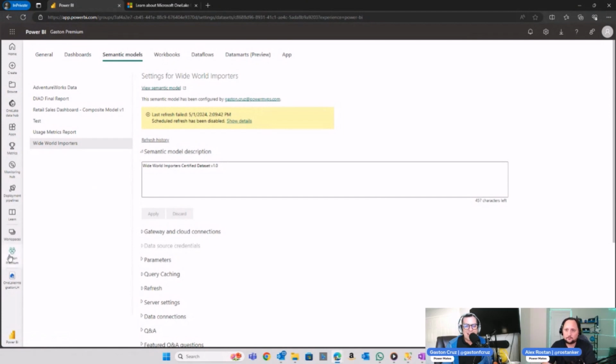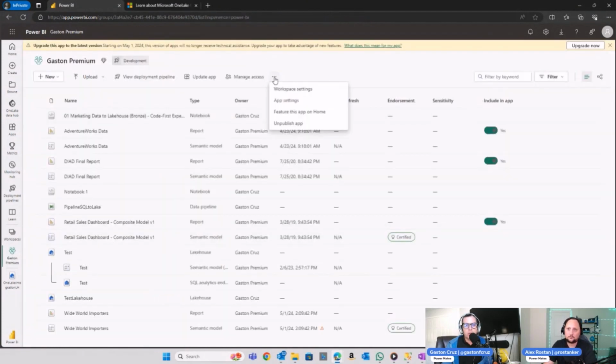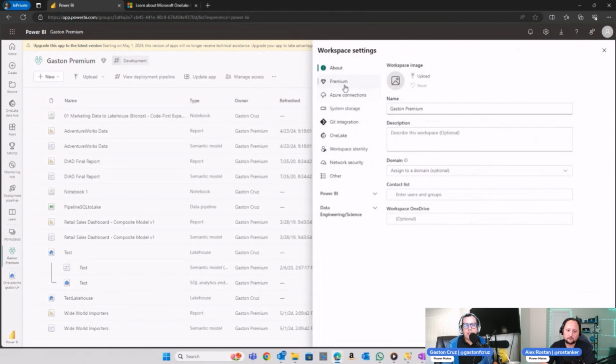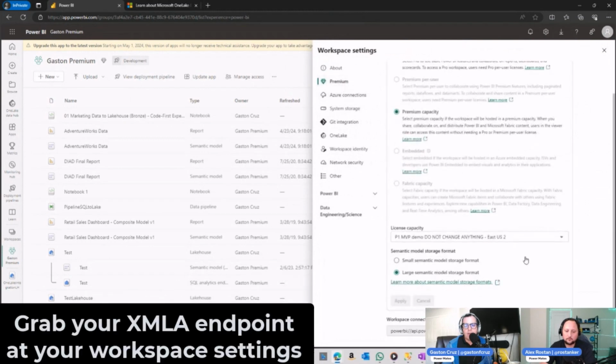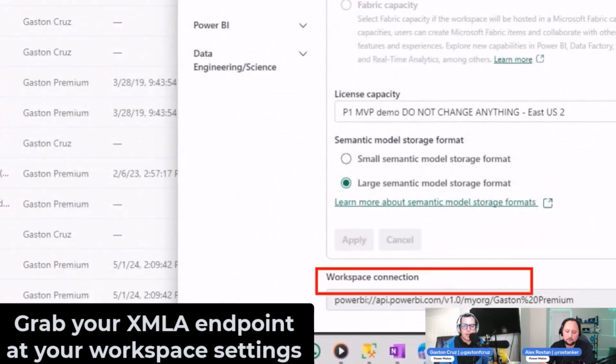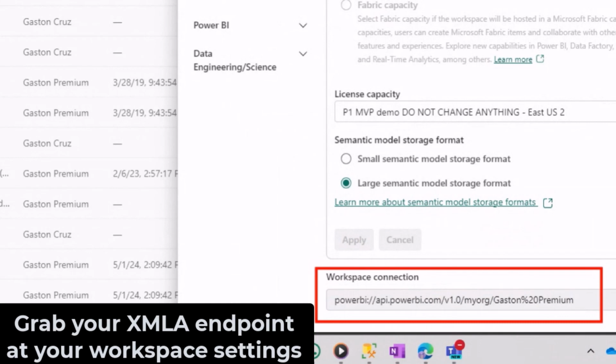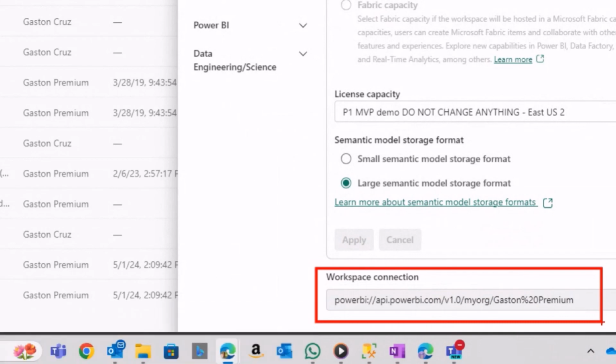What that exactly means, if you go to the workspace settings, you can see here in the premium capacity that you're going to have this workspace connection. This is the backend of your workspace setting. This is the XMLA endpoint that can access all your semantic models in that workspace.